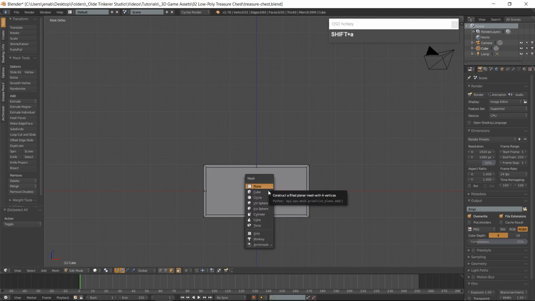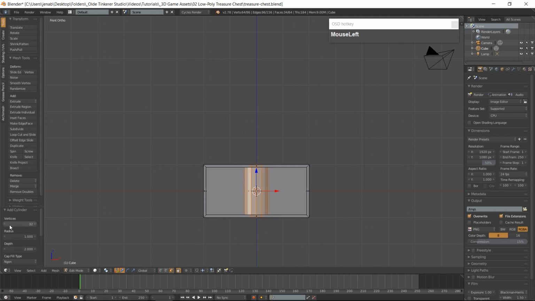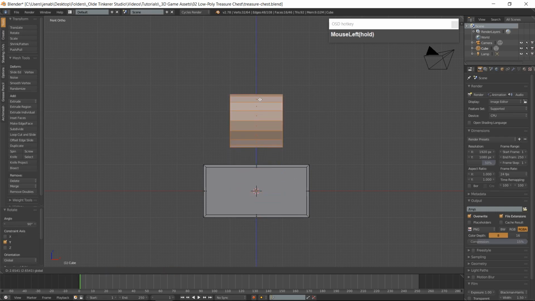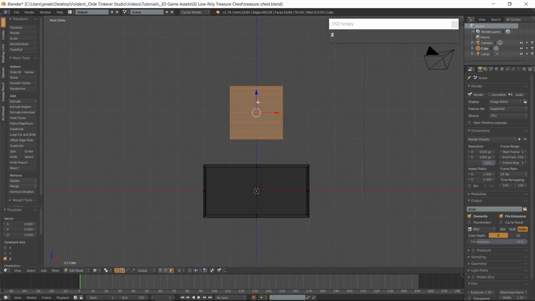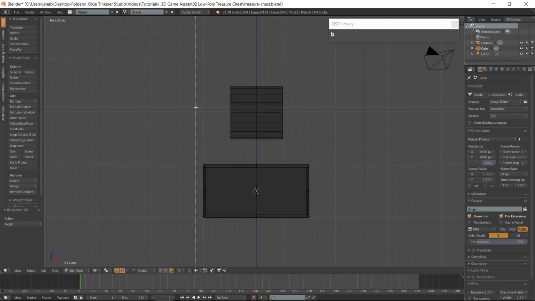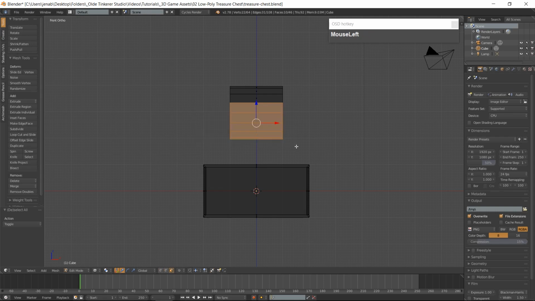Add a cylinder. Change its vertices to 16 and the cap fill to nothing. Rotate the cylinder around the y-axis 90 degrees. Then move the cylinder above the chest and go into wireframe mode. Select the bottom half of the cylinder and delete the faces.